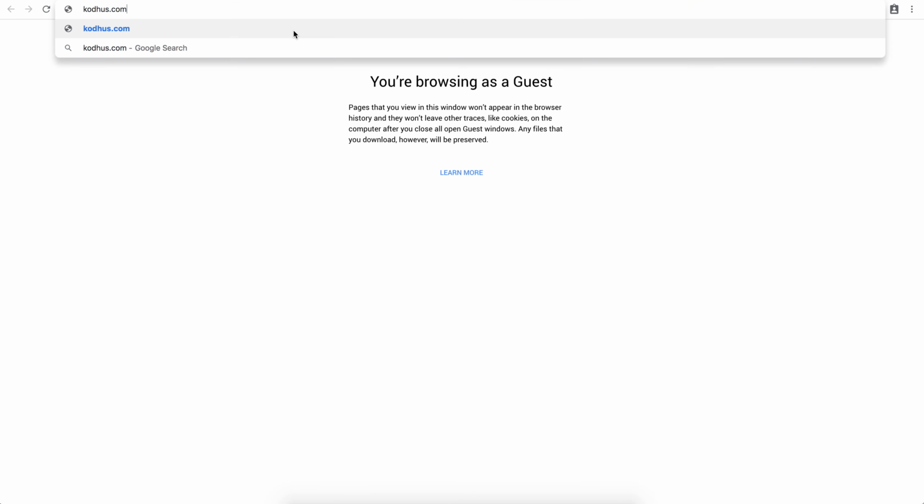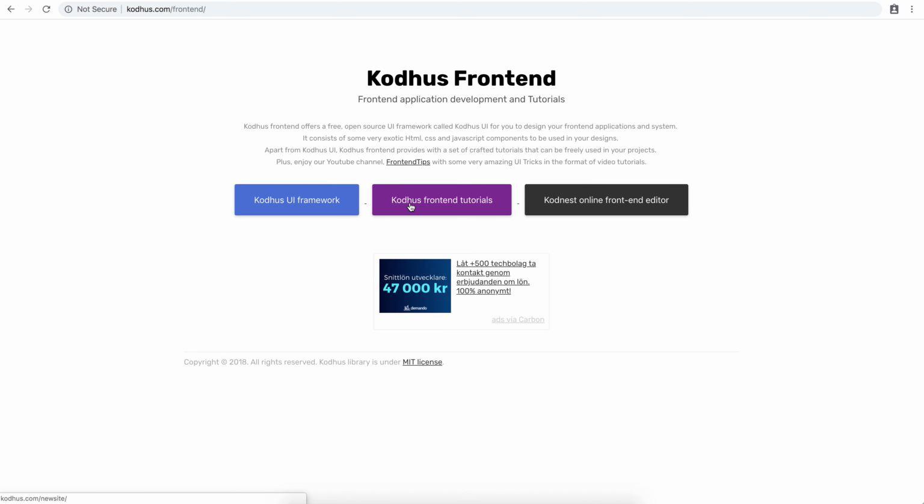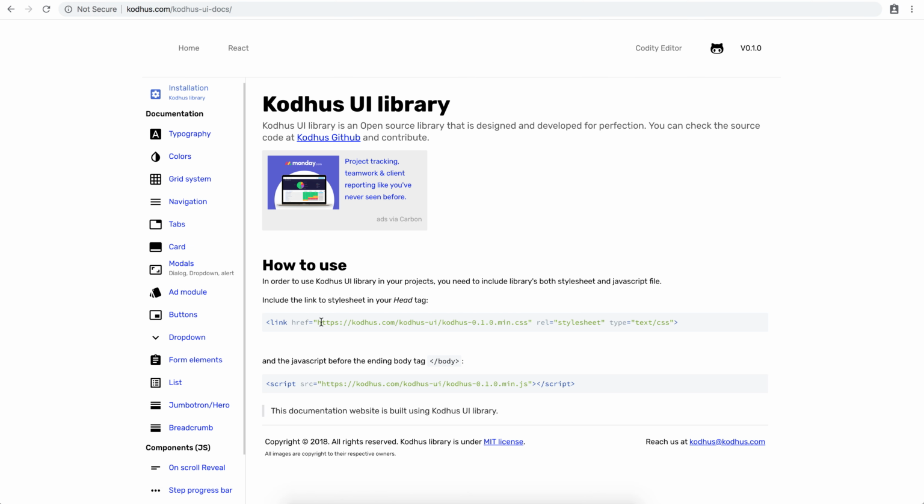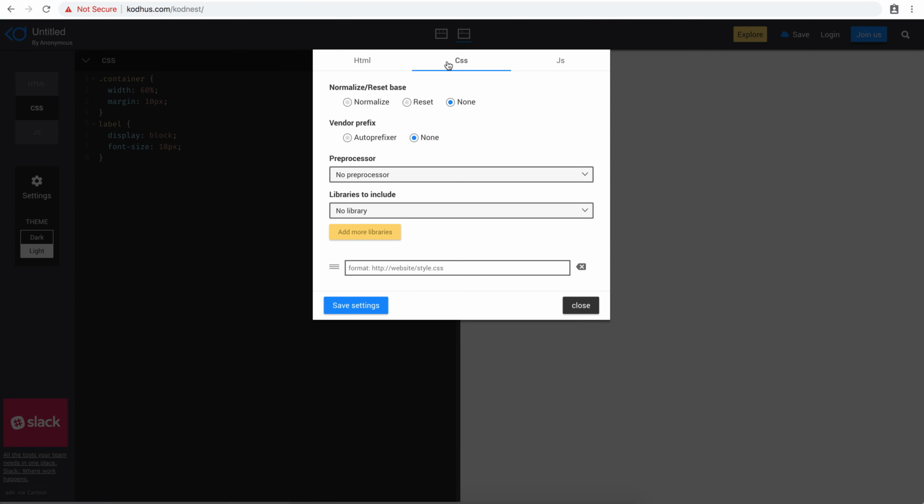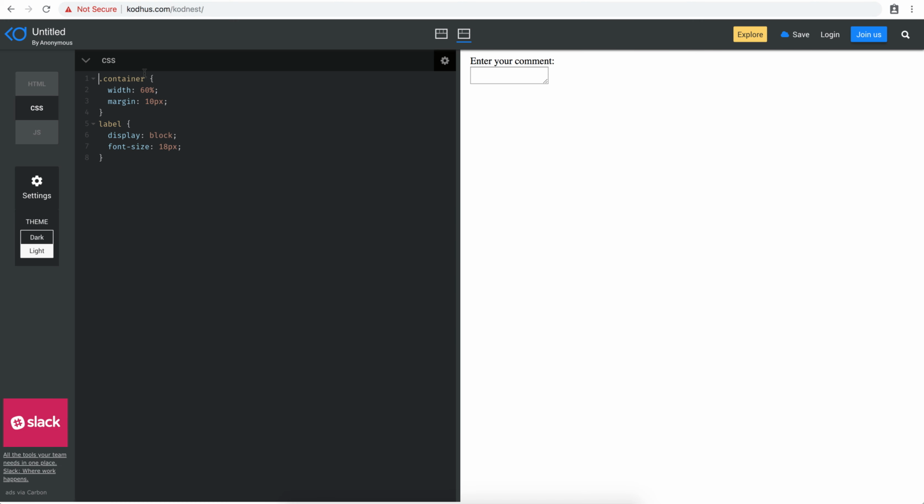As always, I'm going to go to cotus.com and take the front end and our Kotlin UI framework, taking the CSS of the library here just because it gives me a better font. I'm going to import it, so import URL and then paste this. Already I'm getting a better font here. I would like to have my labels have a margin bottom of 10 pixel. So I have this nice thing here.